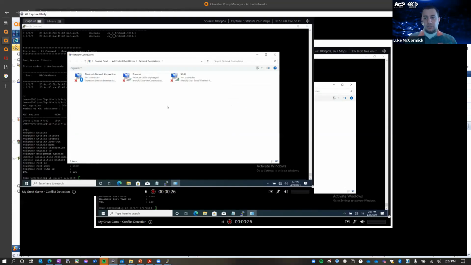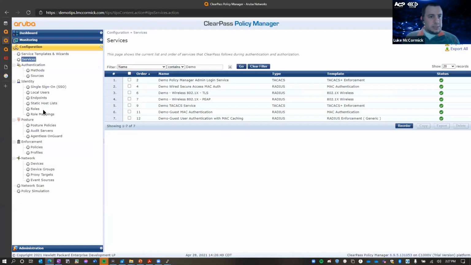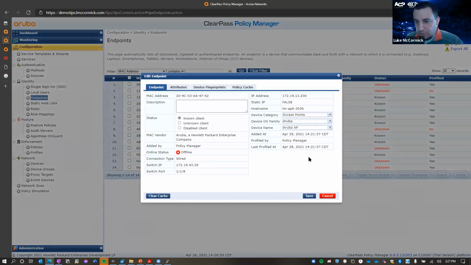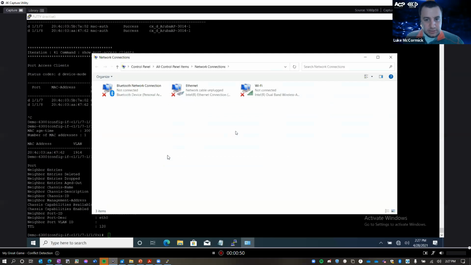There's an additional component to this, and we can see from the endpoints database, I'm going to look at, I believe it was this 4762. So last profiled at 14:21, so 2:21. It's been about 5 minutes. I'm going to give it a little more time so it goes over 5 minutes. And this is actually in reference to the timestamp that ClearPass gives you at the bottom of the screen as well. Let's go back to this demo.